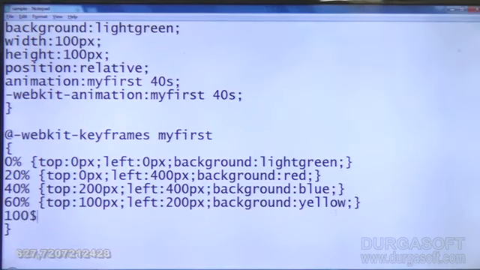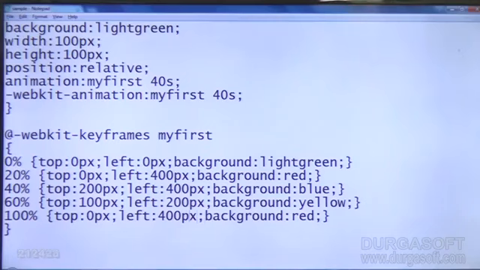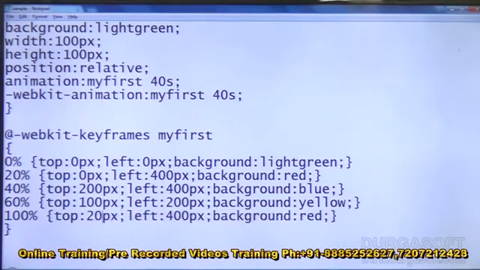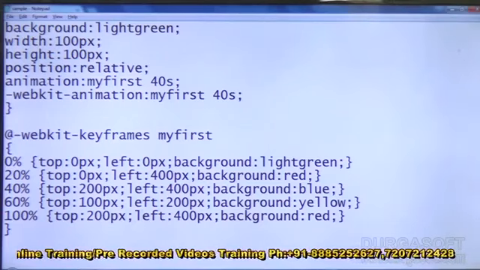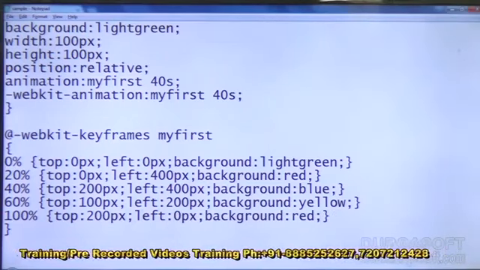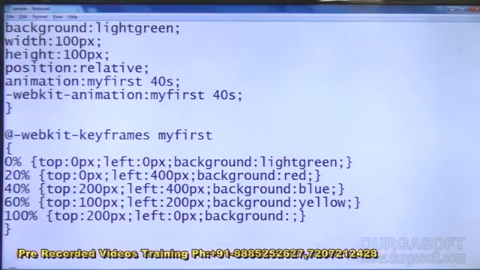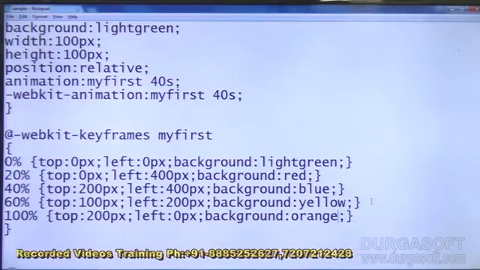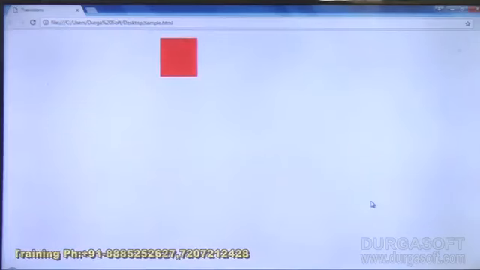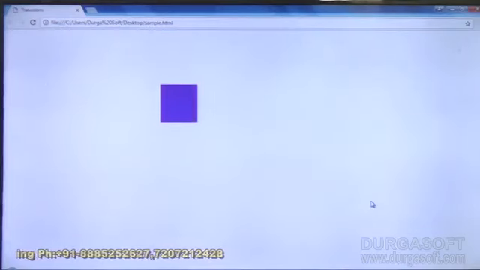Next, direct 100% means last point. Background color orange. Now you see, refresh. See, it is moving, changing color. The total animation will occur in 40 seconds now.